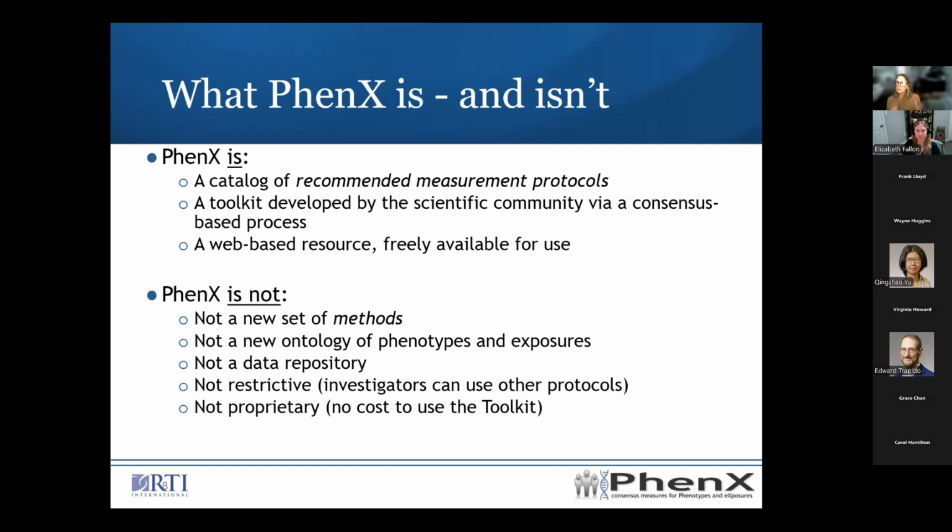I like to show this slide to make it really clear what PhenX is and what it isn't. PhenX is a catalog of recommended measurement protocols. I talked about how they're recommended by experts in the field. It's a toolkit developed by the scientific community via a consensus-based process, and it's a web-based resource that's freely available for use. So it is not a new set of methods.